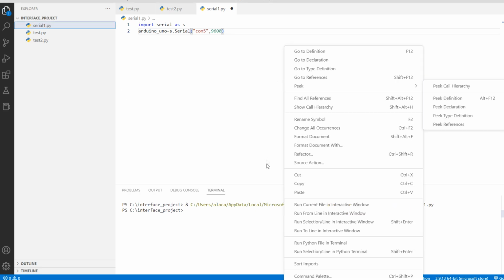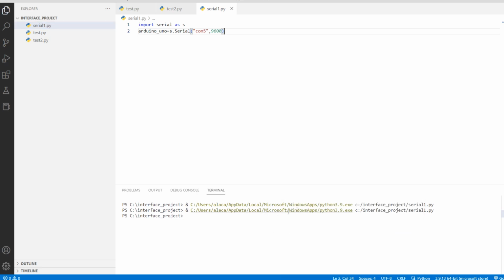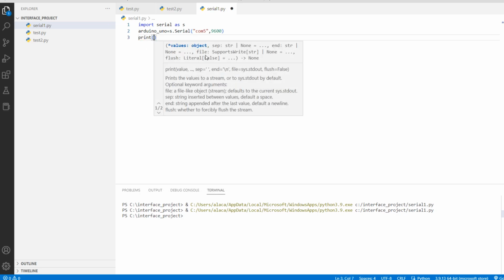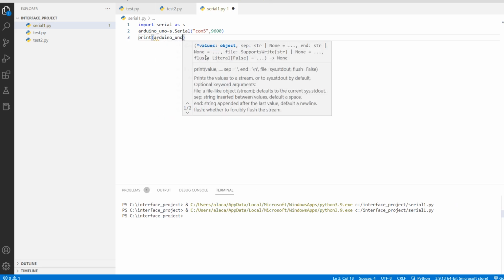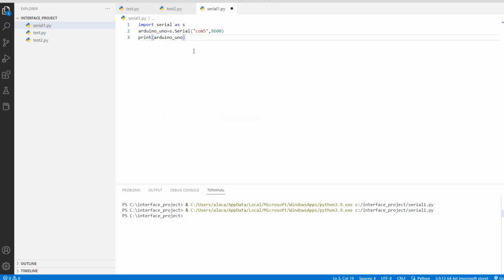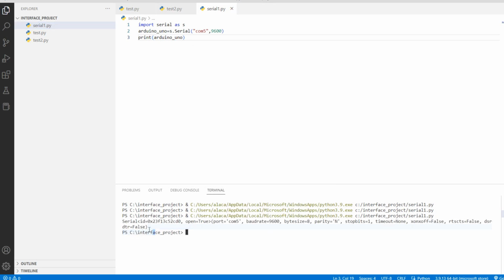So now if we run our code like this, you see we didn't get any error. For example, let's move to a new line, call our print function and print our Arduino Uno object. So I will run my code again, and here is the result. And also our port is opened and it looks perfect. Of course, the Arduino must be connected to the computer in order to open the port here.